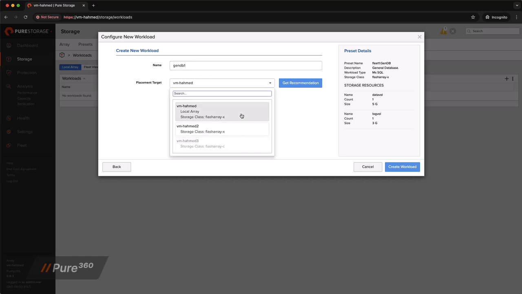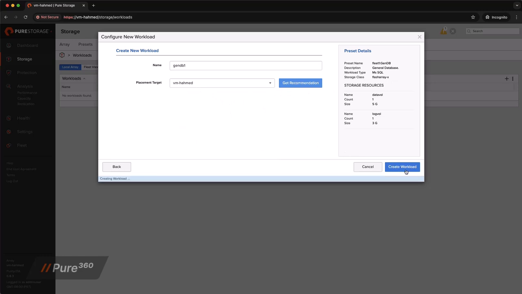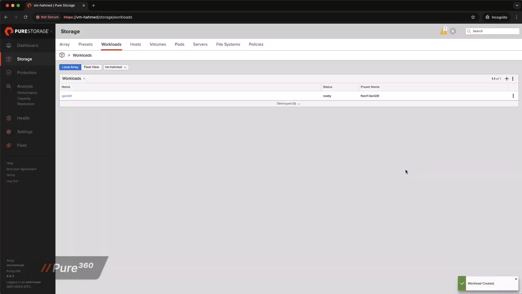When you choose an array, you can choose any array that matches the storage class that was defined in the preset because we didn't make that configurable. So we're just going to pick this array here in this example and then click Create Workload. And behind the scenes, Fusion will go do the things for us to get this workload created. And there you can see it's done that. So now we have a workload called GenDB1.